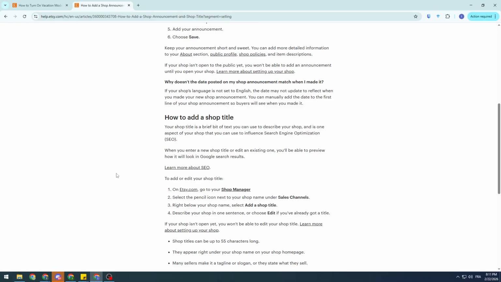So your shop title is a brief bit of text that you can use to describe your shop and is one aspect of your shop that you can use to influence the SEO, or what we call search engine optimization. So when you enter a new shop title or edit an existing one, which is very important to know, you will be able to preview how it will look in Google search results.